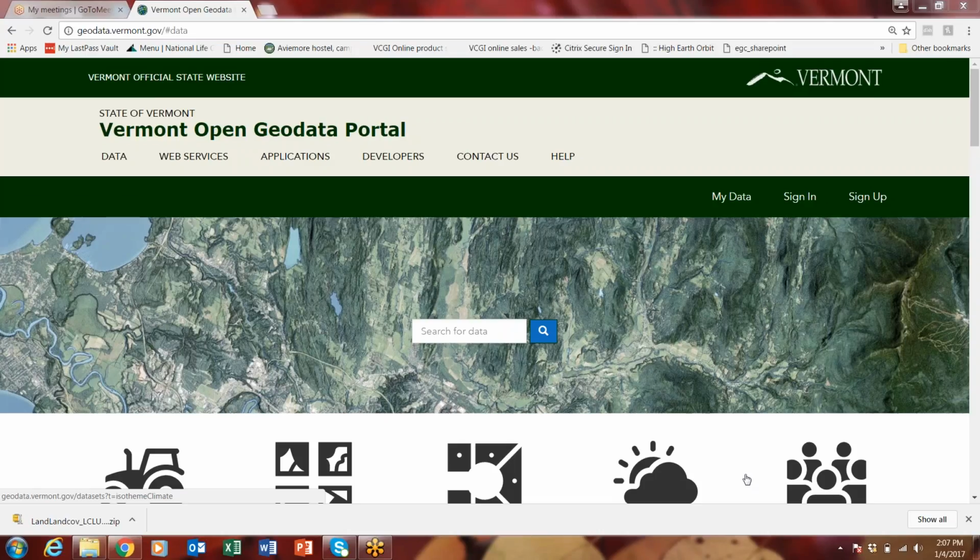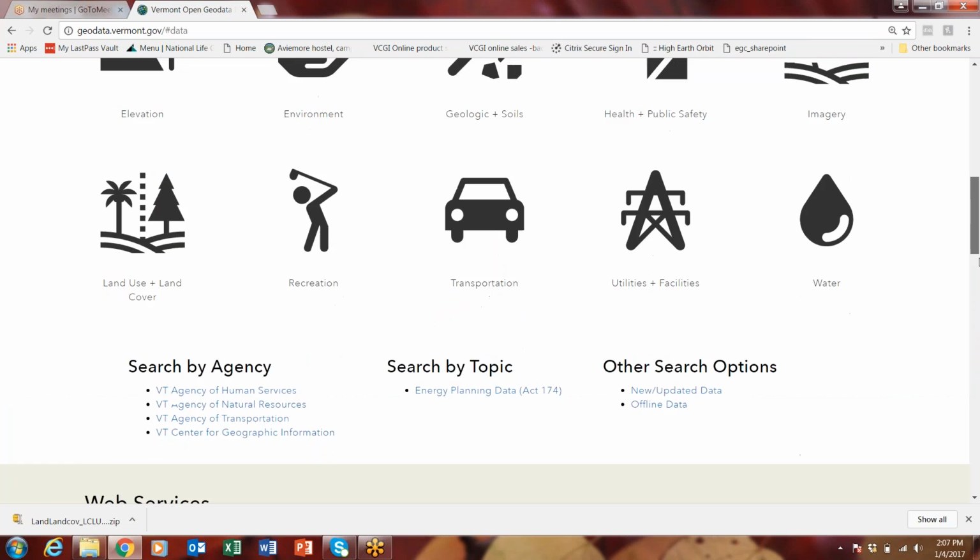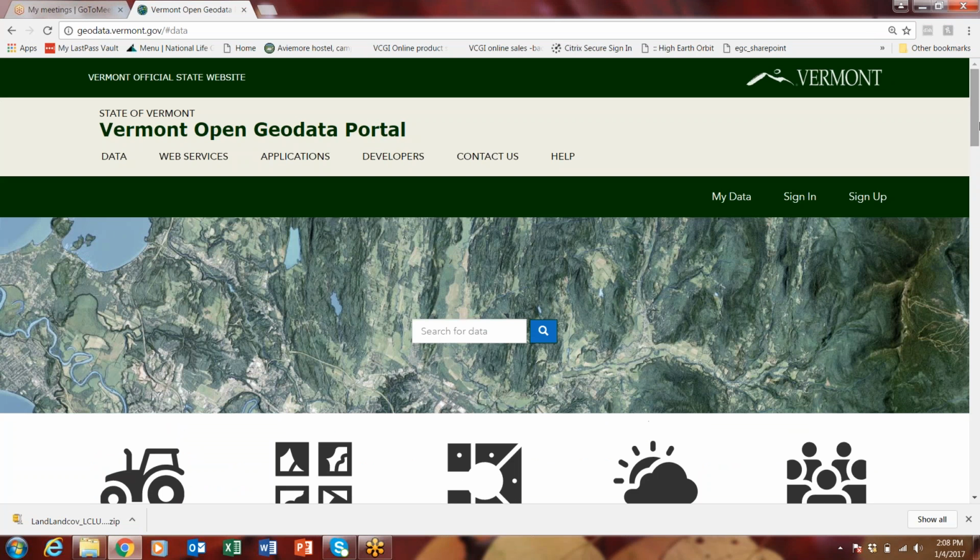This webinar will briefly go over the methods to find data, services, and applications at the new Vermont Open Geodata Portal. We'll start off by looking over the main page to see the various options for searching, and then we'll spend a little bit of time looking at the search results table, what you can do with the search results table, and what you can expect with the different options that might come up.